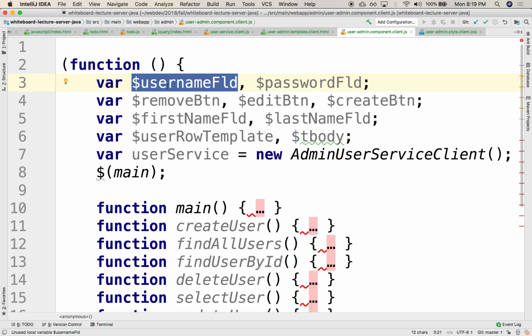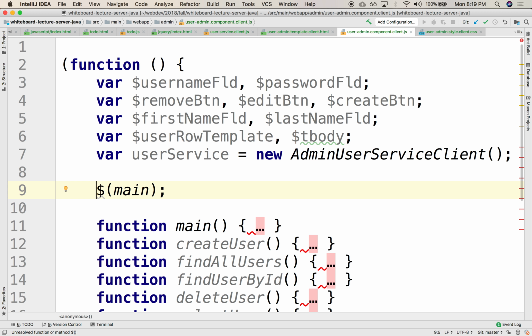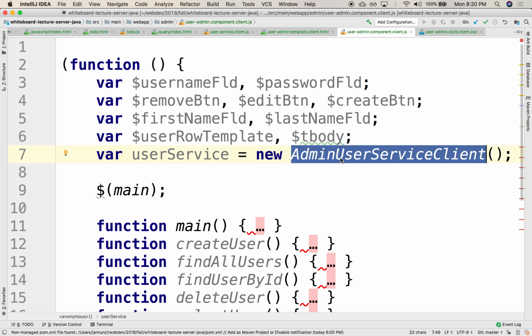Right, we're going to do a document, $, and then we're going to do hash, and then the name of the field, and bind it to the username field and the password and all of them, right? And here's a jQuery call to initialize the main. Right here's where we're going to do all the retrieval of all those variables from the DOM, right? And we're going to bind all the event handlers so that these are going to be called dynamically. Okay. Also notice that here we instantiated the admin user service client, which we declared earlier.